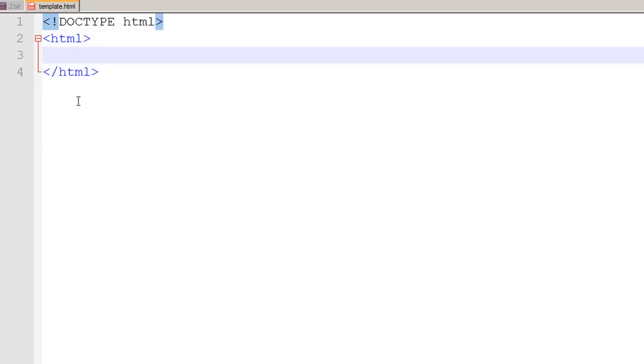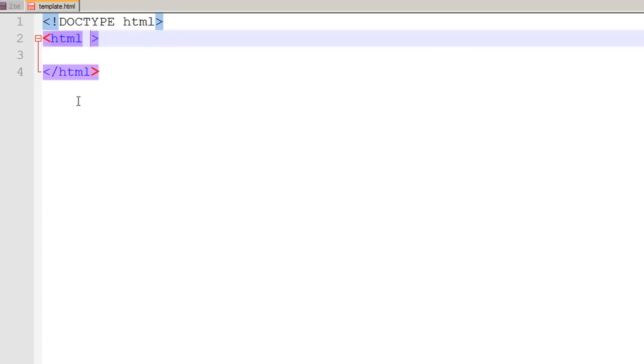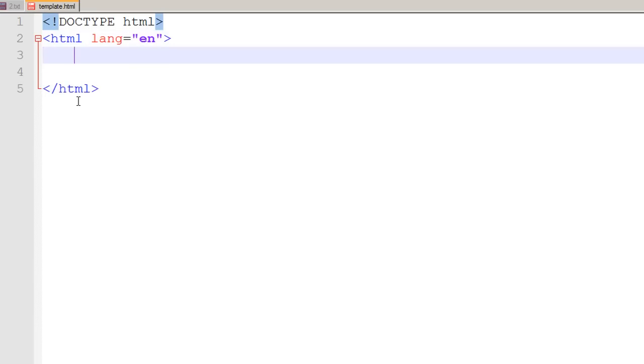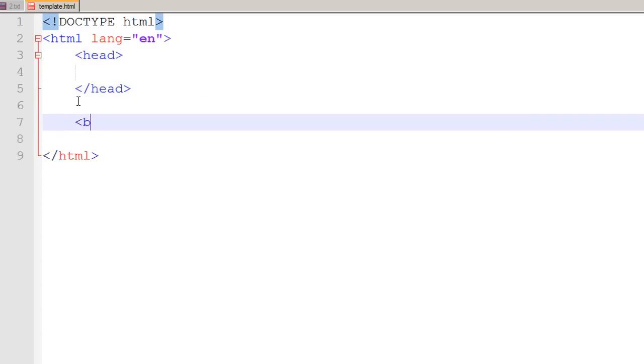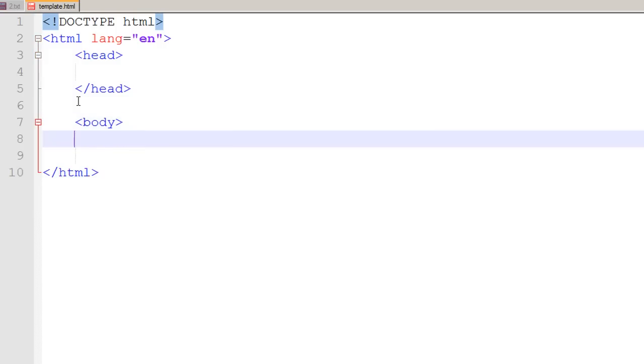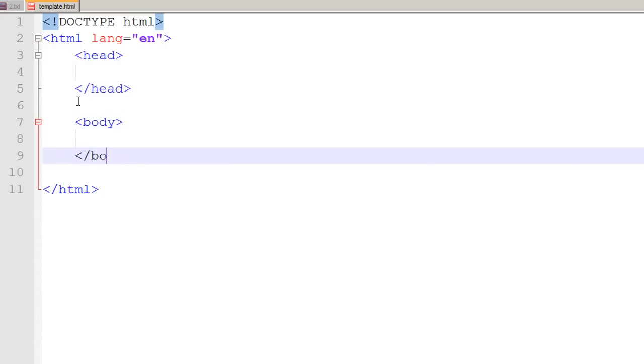Within the HTML tag, you can specify the language, and I would be using English. That's why I use HTML lang equals en. And the HTML document has got two main parts. Number one is head, and the other part is the body. Whatever we develop in our web pages, we develop it in the body tag.